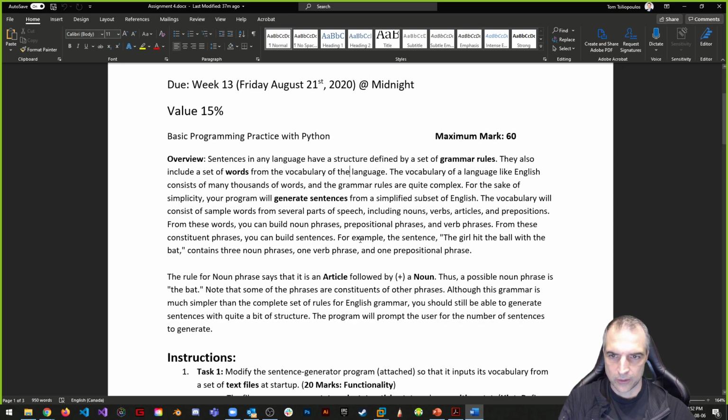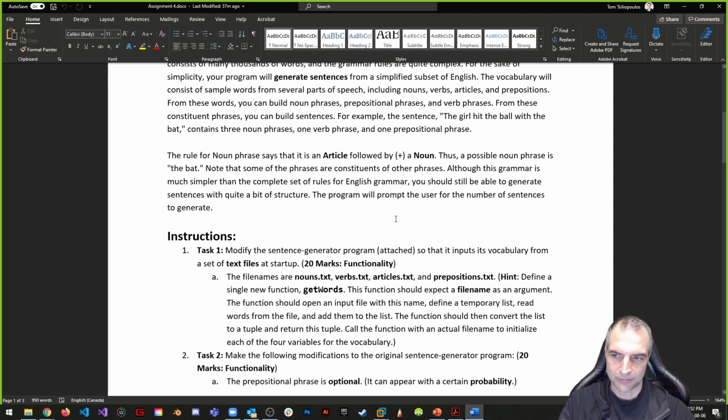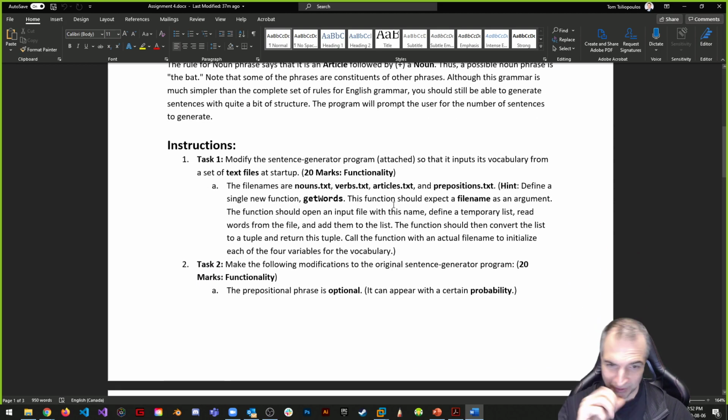So it opens up here and talks about how sentences in any language have a structure defined by a set of grammar rules, and we're just using the grammar rules here to produce random sentences. That's what this basically does. And now, that's wonderful, my house is going to burn down again because people are cooking without a fan.